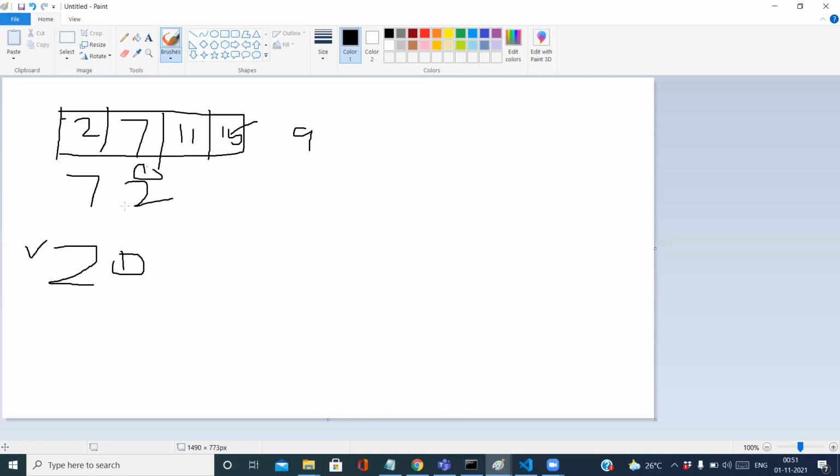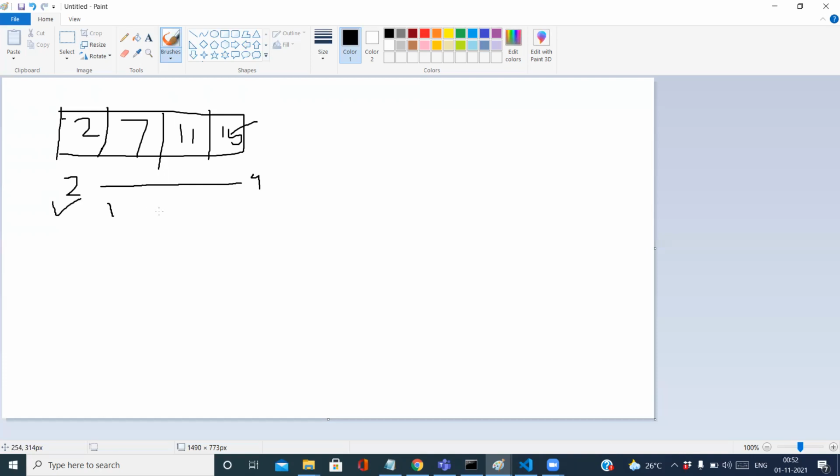So if you look at 2, 7, 11, 15 and try brute force, we'll take 2 first and then search whether any number pairs with it. If it is not there, then take 7 and search. That gives O(n²) time complexity, but it can be done.